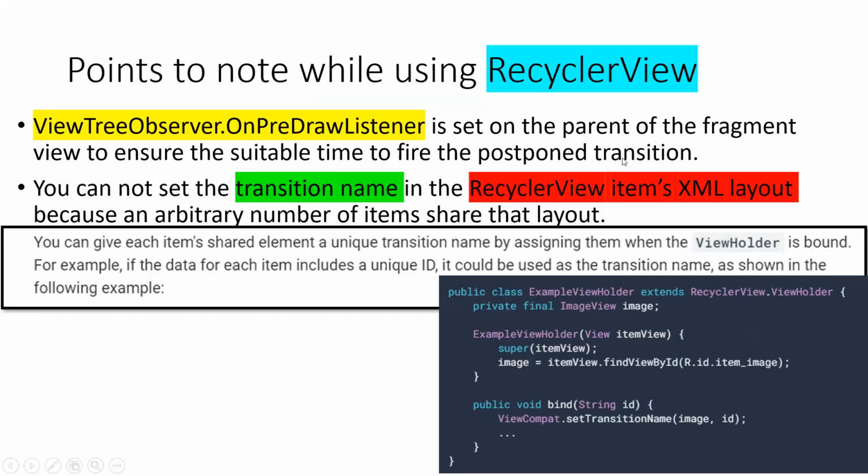So what is the suitable time to fire the postponed transition? When everything is loaded, everything is measured. All the fragments are measured properly, all the fragments are loaded with the data and it is ready. So that is a suitable time. So you have done that statement, view tree observer dot on pre-draw listener, just to ensure when is the suitable time for starting the postponed transition.